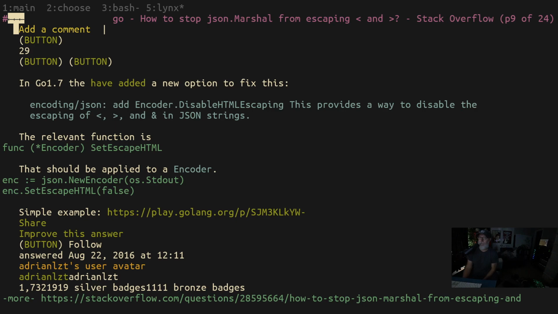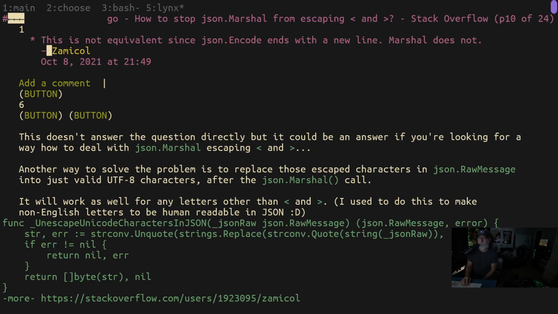And in Go 1.7, you have added the new option, encoder SetEscapeHTML. Well, yeah, but you have to set up your own JSON encoder. json.NewEncoder, blah, blah, blah. This is totally stupid. Okay. Anyway, doesn't answer the question directly. If you're looking for a way to deal with JSON Marshal escaping, another way to solve the problem is to replace the escape characters in the JSON raw message into your valid output after the json.Marshal call.